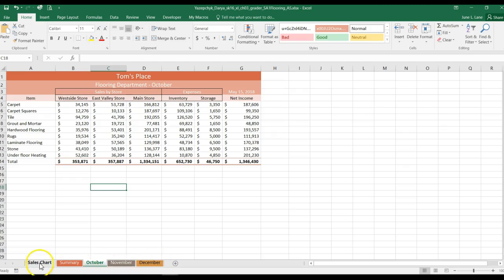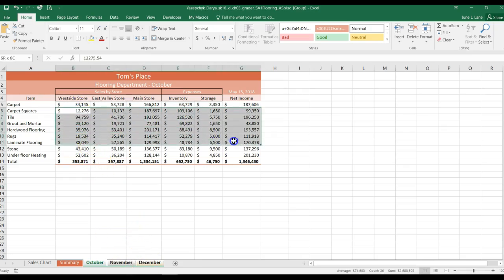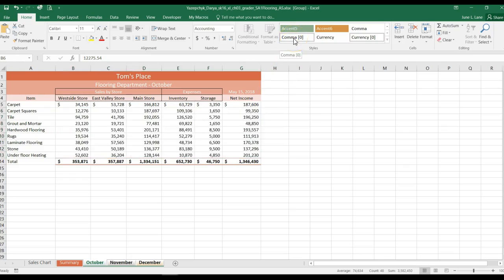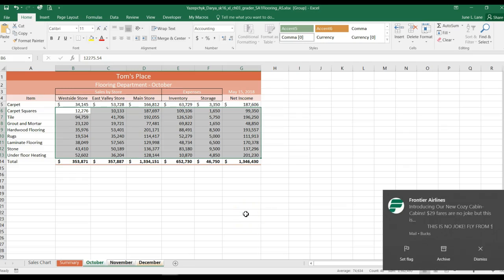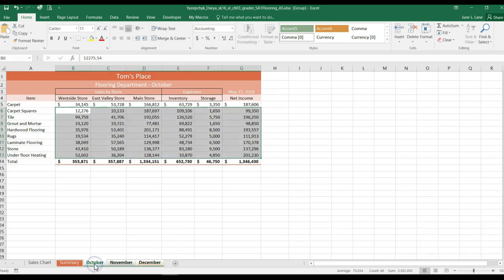After that, you created a summary and a sales chart. So I'm going to go ahead and group these three worksheets together, October, November, December. In here, they wanted you to select this range and change that to a comma, no decimal. And then after that, they said to ungroup the worksheets. If I select any one of these tabs, it will deselect.